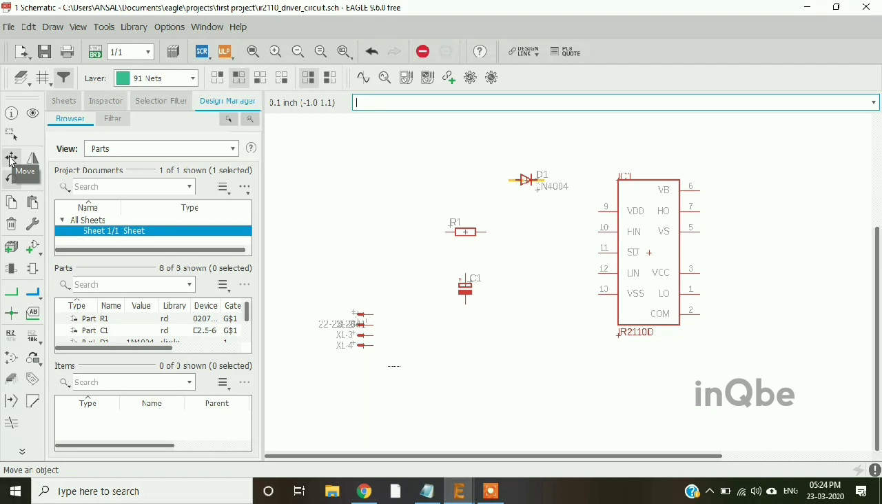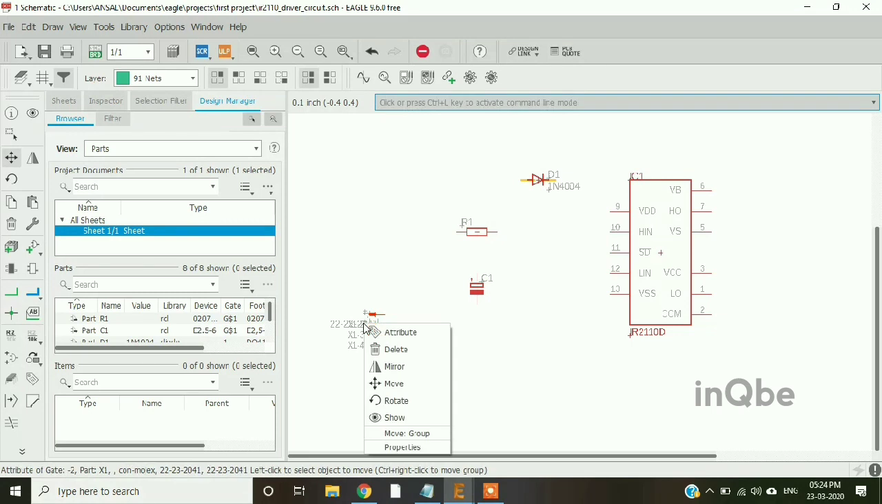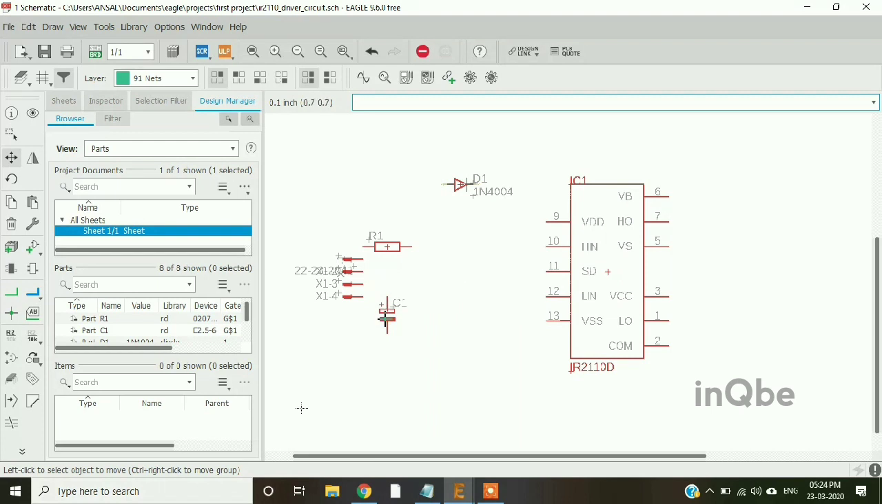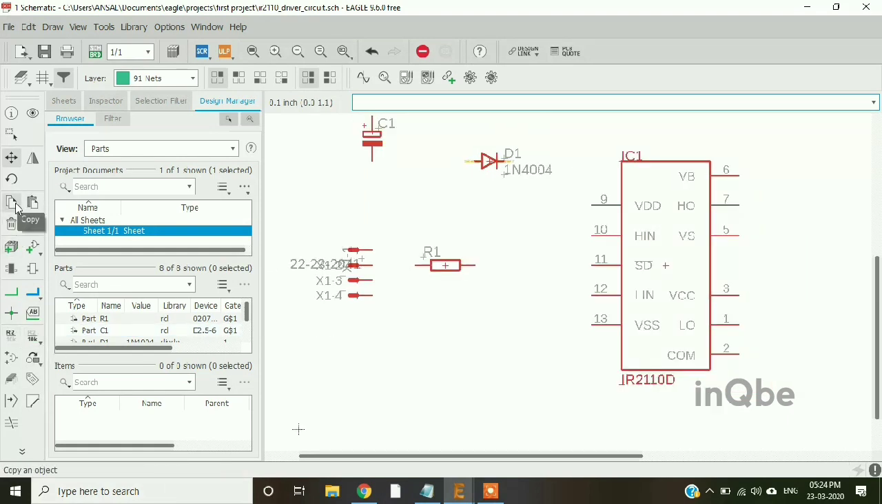So I'm grouping all the connectors and moving it. You can see plus sign on each component. So on clicking on the move button, you should move the component by keeping the mouse on the plus button. So that will help you to move. And this is a copy. You can take copies of the components.